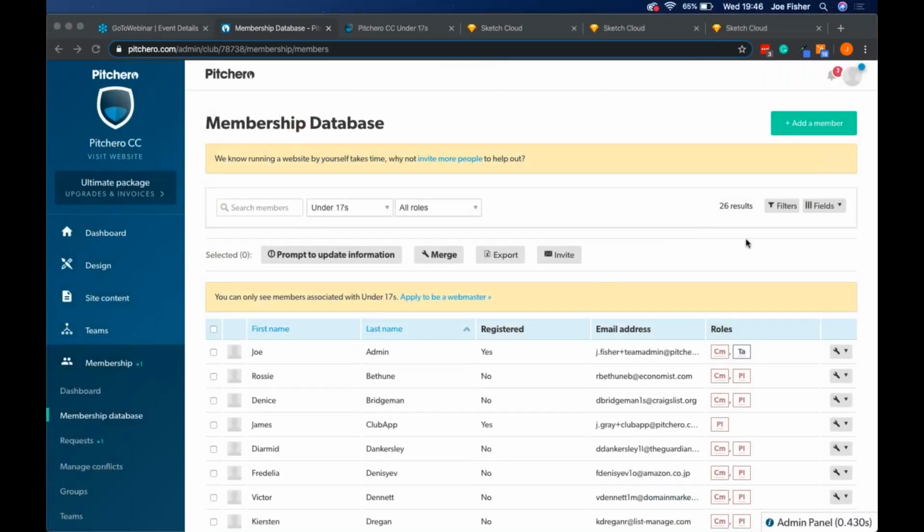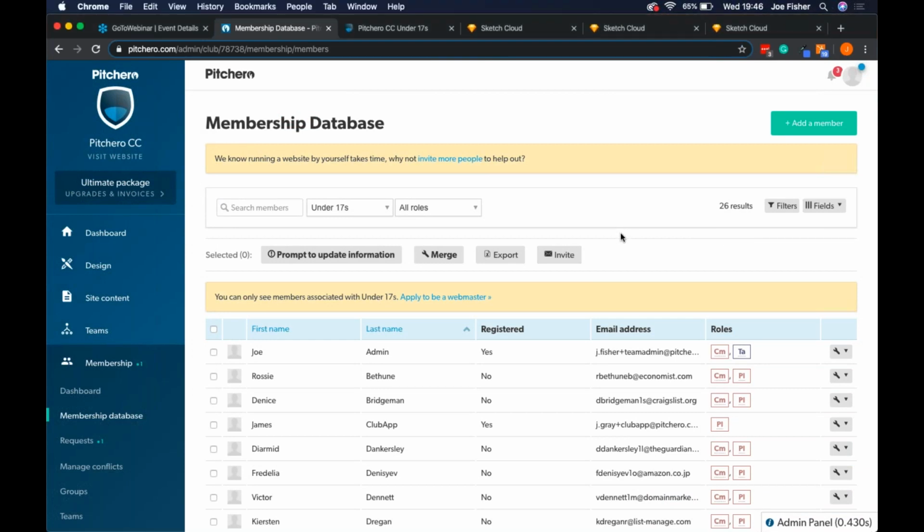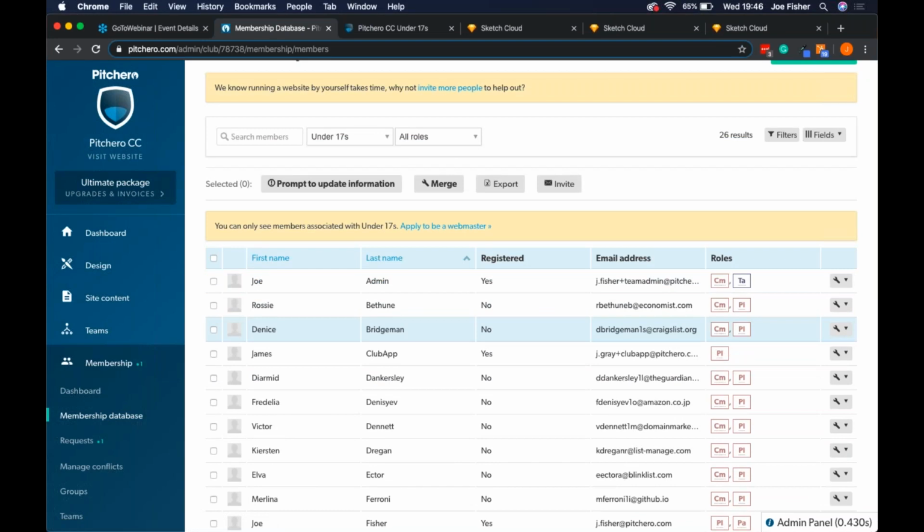Okay, next question from Chris again. When players move up, say from under 17 to under 18, what is the best way? Good question, Chris. Apologies, I probably should have mentioned this because it's something that you guys will be doing quite a lot at the moment, especially at cricket clubs. You can change people's roles in bulk. As you'll see, I'm in the membership database now, and it's only showing me the under 17s team. This may be something you need a hand with from your webmasters, because they've got access to the other teams. But the key way to do it is to select a few different people. I'll not select myself, I'll select some of these guys. Now, these are all listed as players of that team.